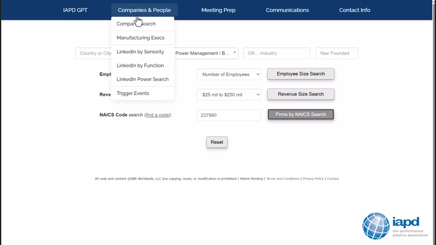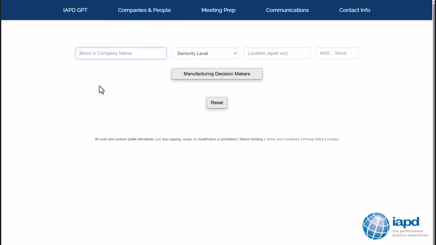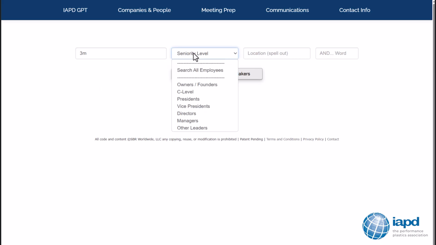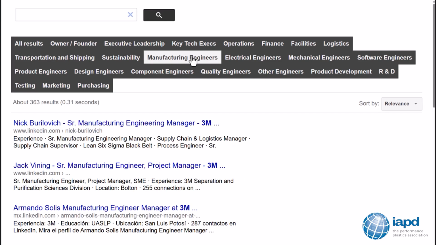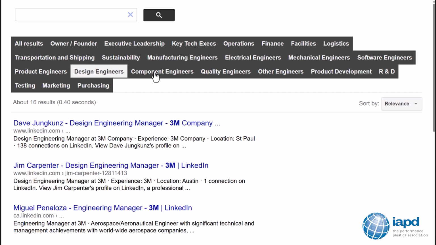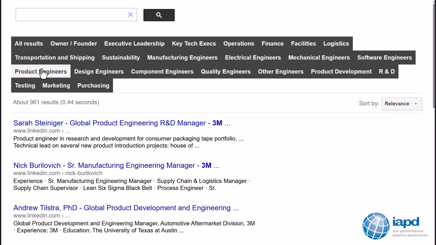Manufacturing execs. What this is doing is running about 800 simultaneous LinkedIn searches using AI. Type in a company name. I'll type in 3M because I can spell it. Choose a seniority level. We'll choose managers. On the results page, you'll notice the job titles or job functions of the people we care about. You could have found these all on your own on LinkedIn. It just would have taken you a few hours versus a few seconds in the IAPD engine.